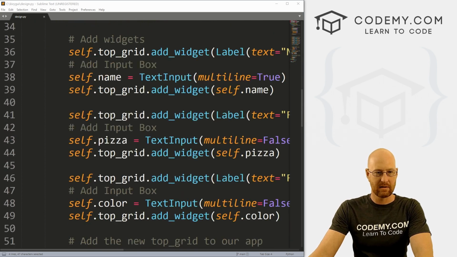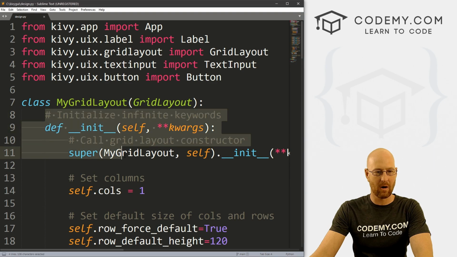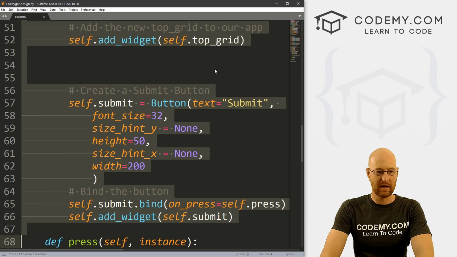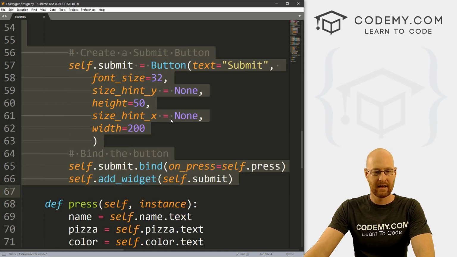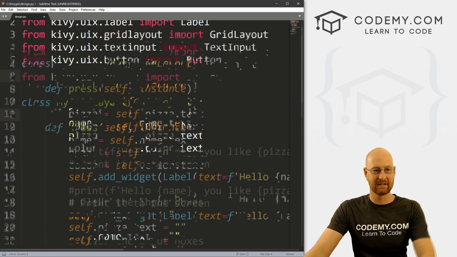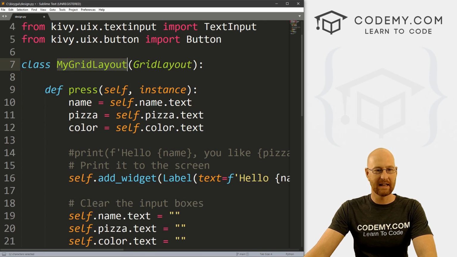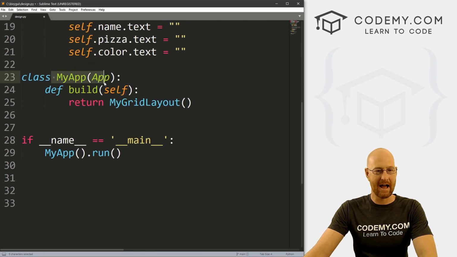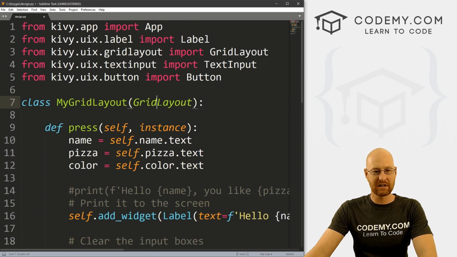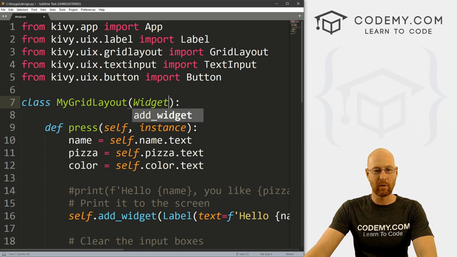We've got all of these widgets listed. Actually, let's take out all of this stuff that we've been working on in the last few videos, all of our widgets and the button. I'm going to leave the little method here for when we press the button, but I'm going to take everything else out. Now we've got our My Grid layout, and we still have our main My App class here with our build method in it. We need to change this from grid layout to widget. We no longer want to inherit grid layout; we want to inherit widget.